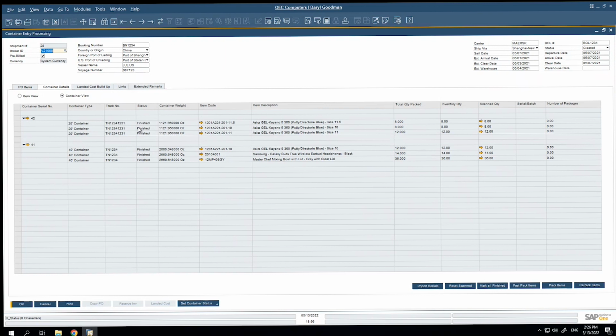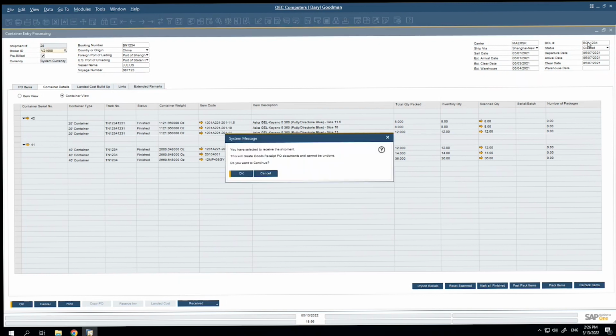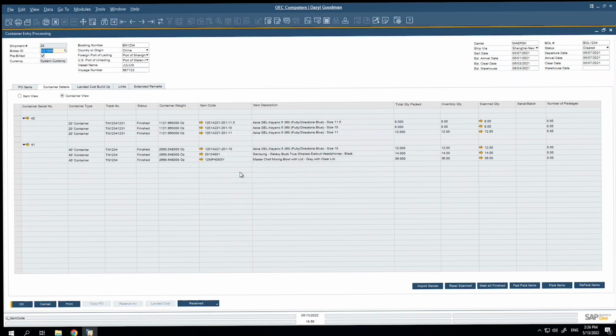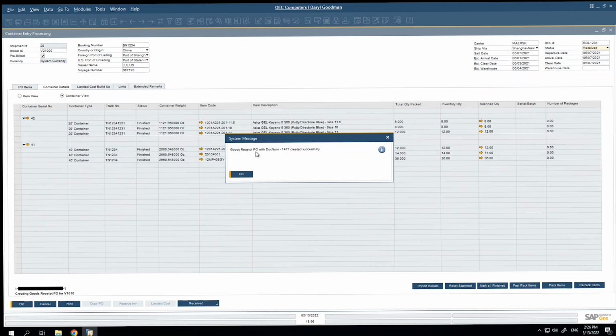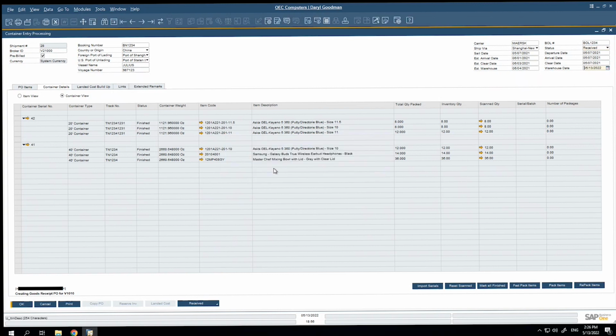So if, for instance, I could receive just container 41, leaving container 42 open. But once you've finished which ones you want to receive, again, if they're serialized, we can import the serial numbers, or you can scan the serial numbers during the WMS receiving. But at this point, I'll just come in here and do receive, and then that is going to update the date that we've actually received everything in, as well as generate the goods receipt PO. So in just a moment, you'll see it's generating the goods receipt PO here for the first vendor. And then because this is a multi-vendor document, we're going to get a second goods receipt PO as well.